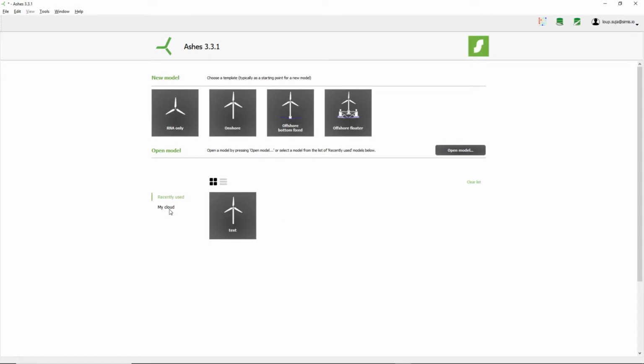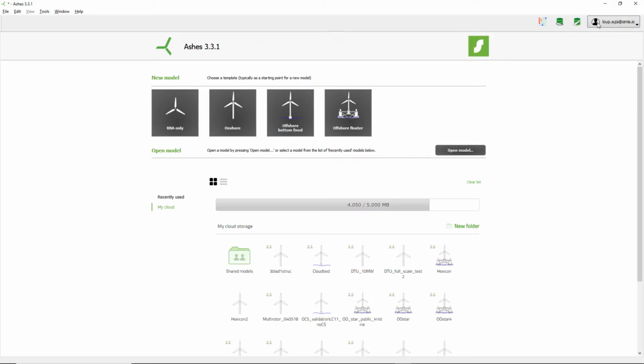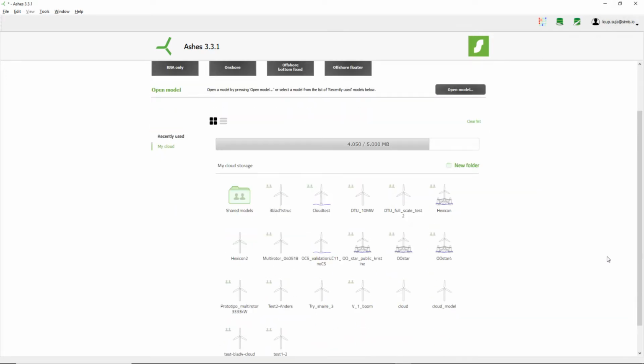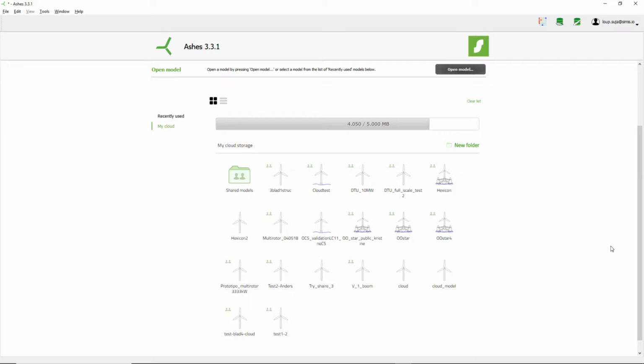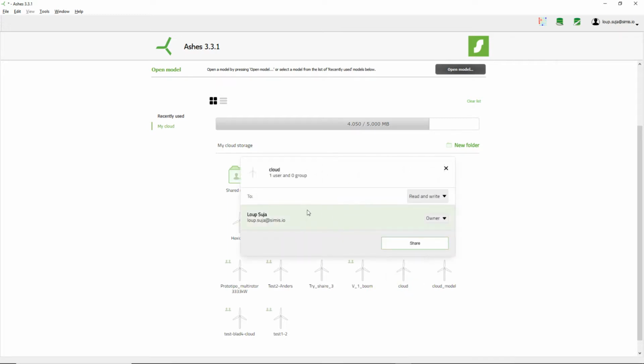If you change computers, as long as you have your user here, you can just find your model on Ashes Cloud. So this is the model that I just created now, and if I want to share it, I click here and I say share. So I'm gonna share this with, let's say, Paul Thomasen. He's the CEO of the company.